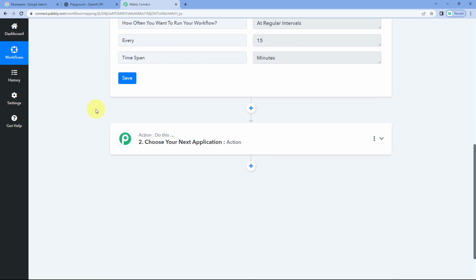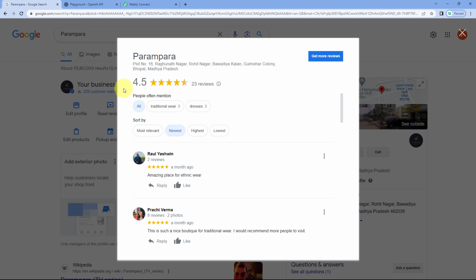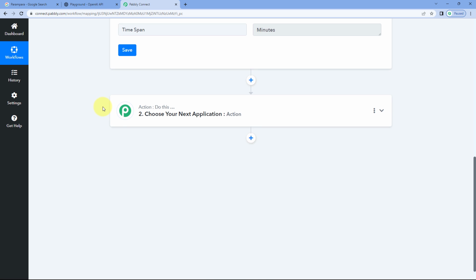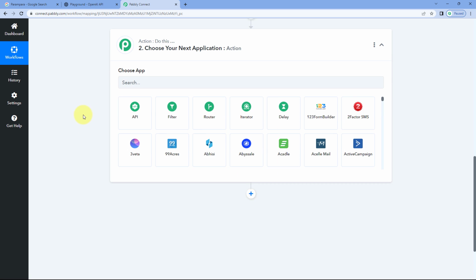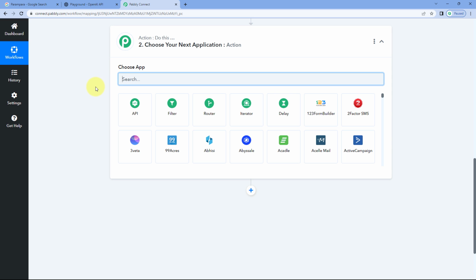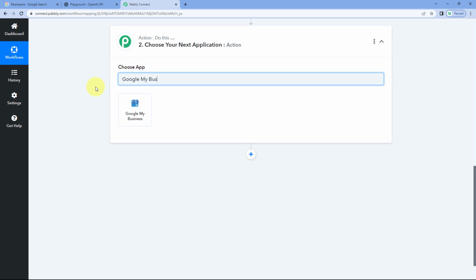After triggering this automation workflow, we want to get the details. We want to get the response of a review, an unreplied review from our Google My Business profile. For that, we will just scroll down, come to this action window over here. And here in Choose App, we will search for Google My Business. Just select it.